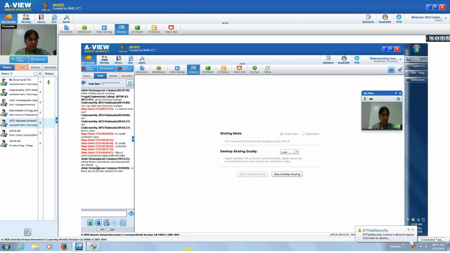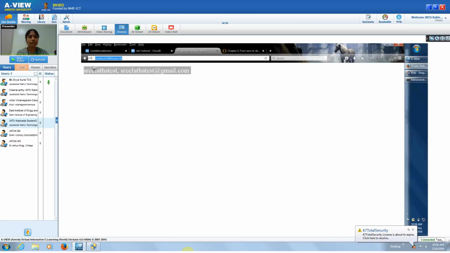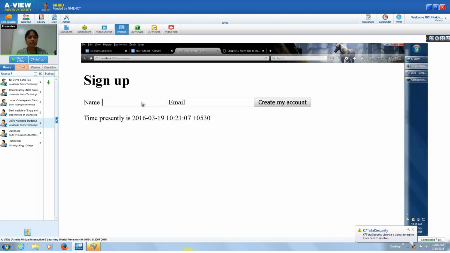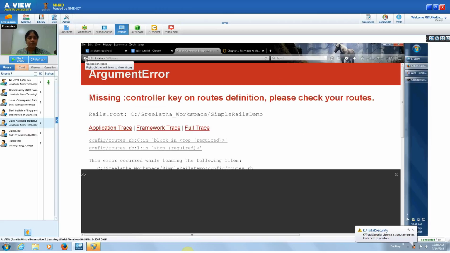Where are these usernames and passwords stored? These are stored in the database. We are not writing any database code, but when we create a model class, it will automatically generate the database table. So once we enter details in the new page, for example I am creating a new user here, and I create this user using the create my account button, these details will be stored.